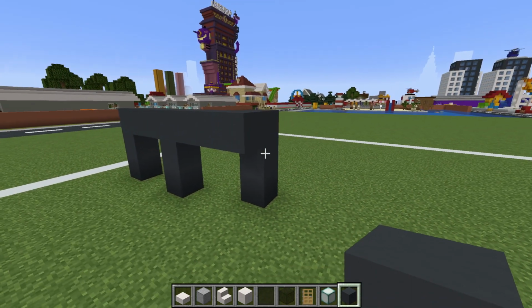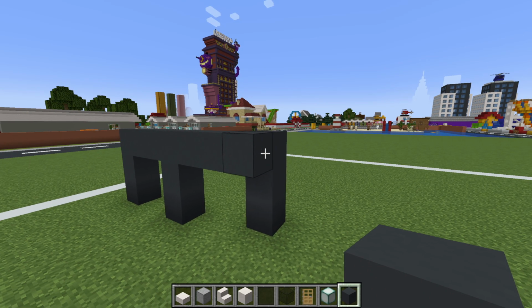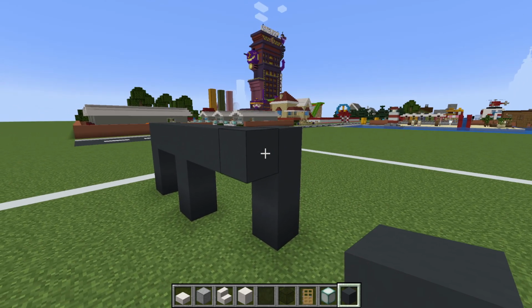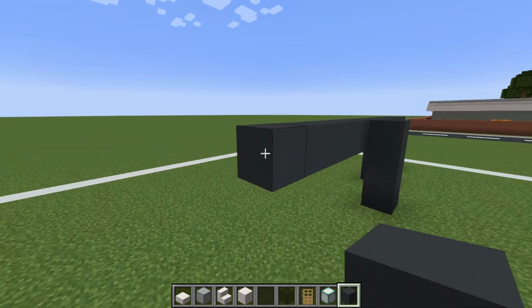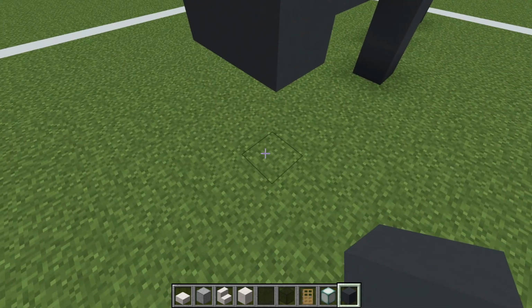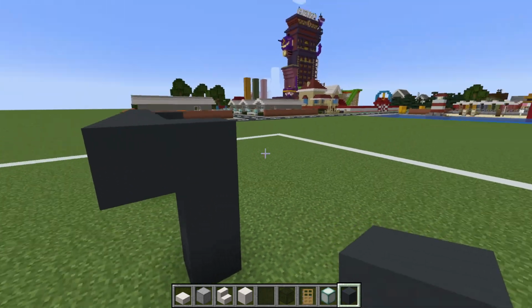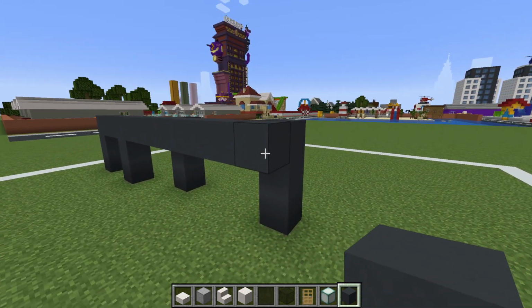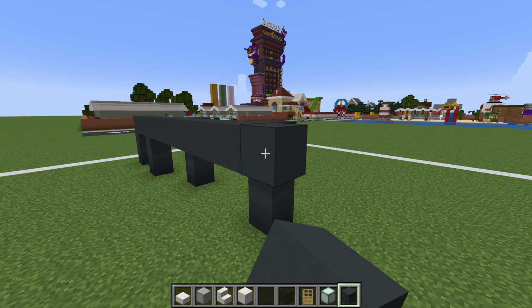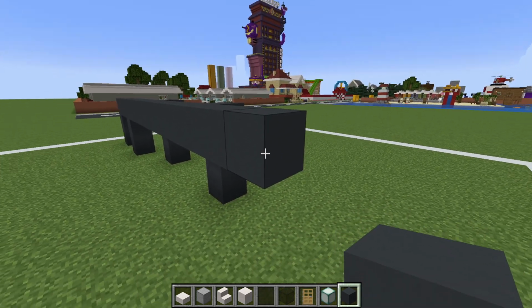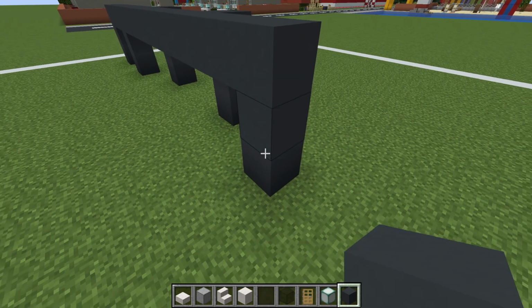However, we also want to continue extending to the right by 5. 1, 2, 3, 4, 5. Where we will once again extend back 1 and down to the ground. However, we want to come back to here and extend to the right by a further 3. 1, 2, 3. Then extend down to the ground.